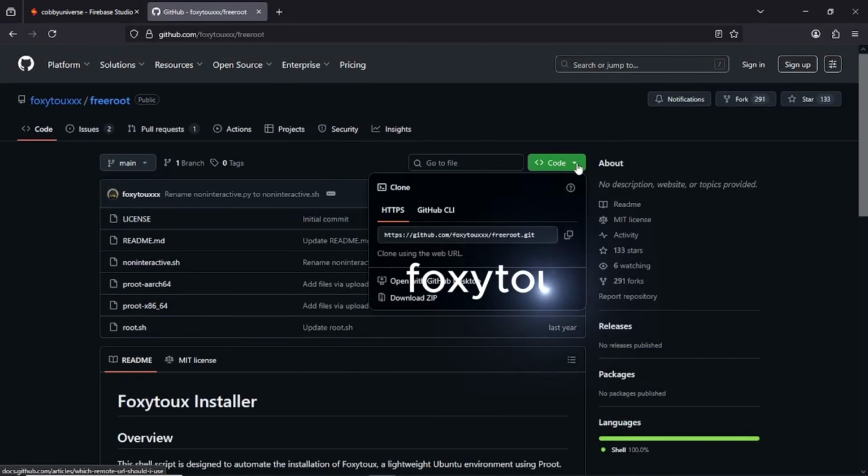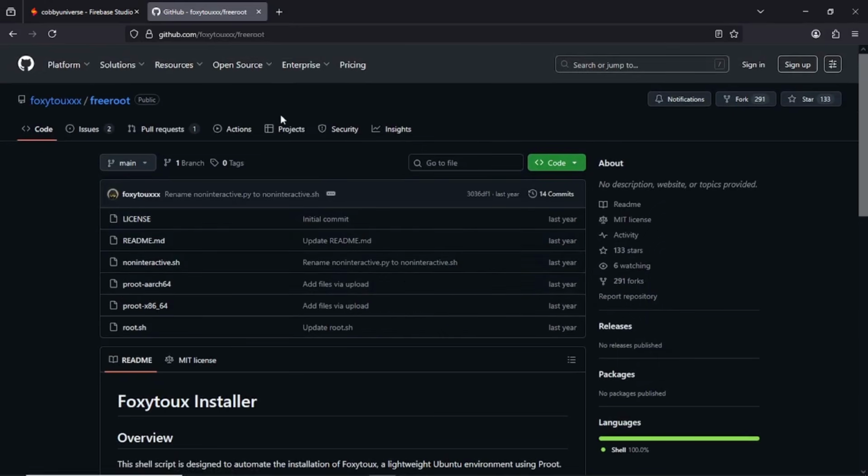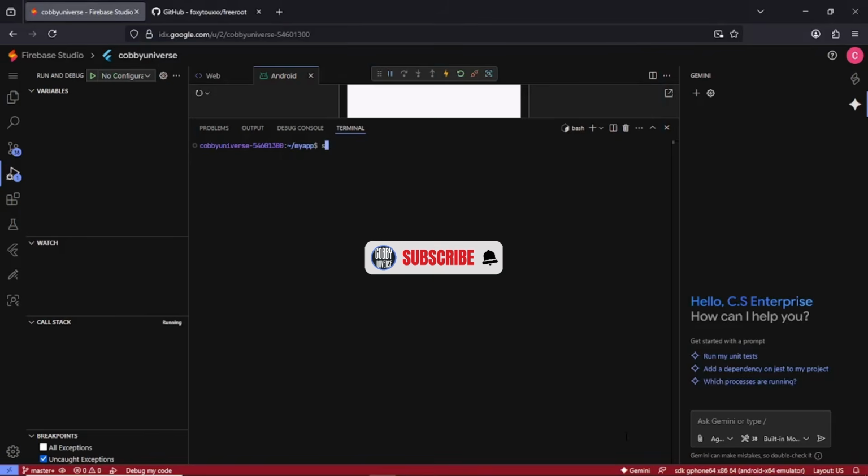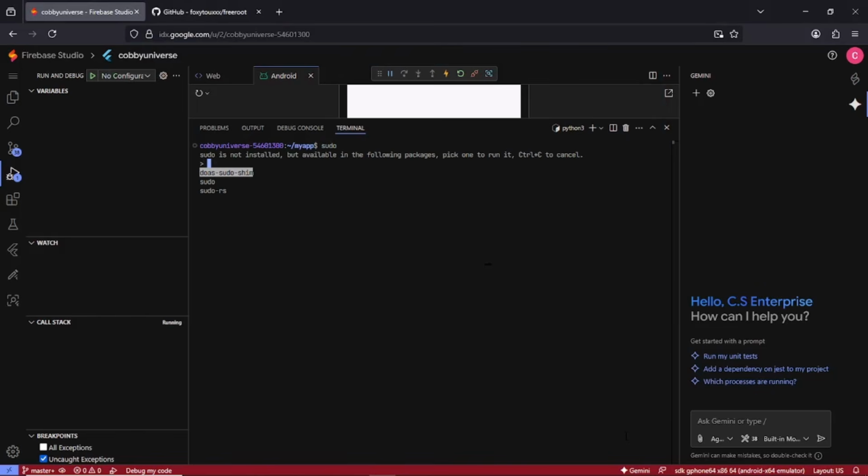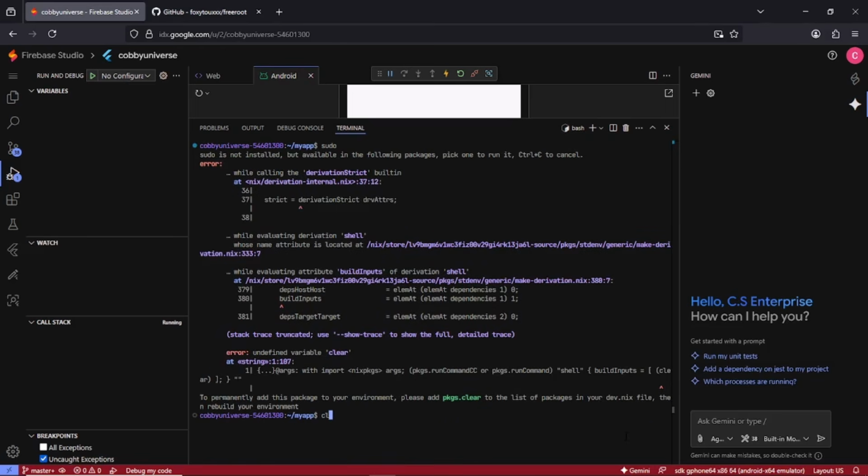This is for educational purposes only. Always review and verify scripts before running them on your own systems. At this point, you'll notice that sudo isn't installed in the workspace, so I'll show you how to add it along with other commands to manage your environment.